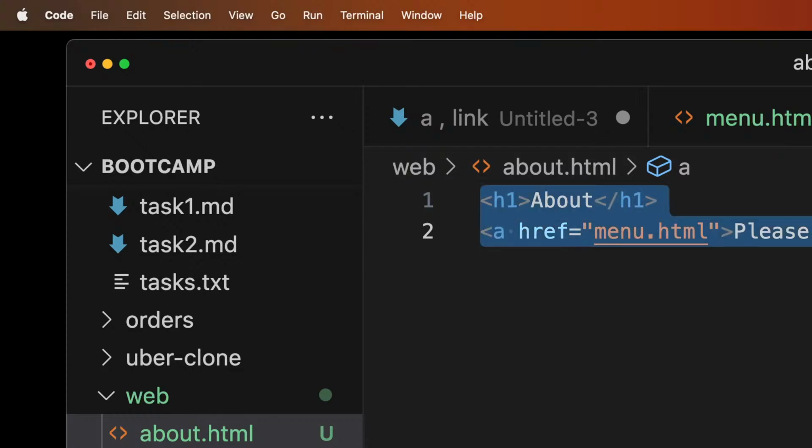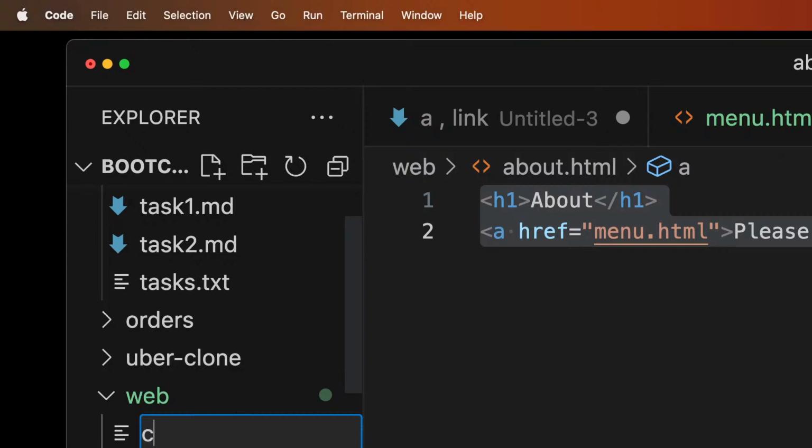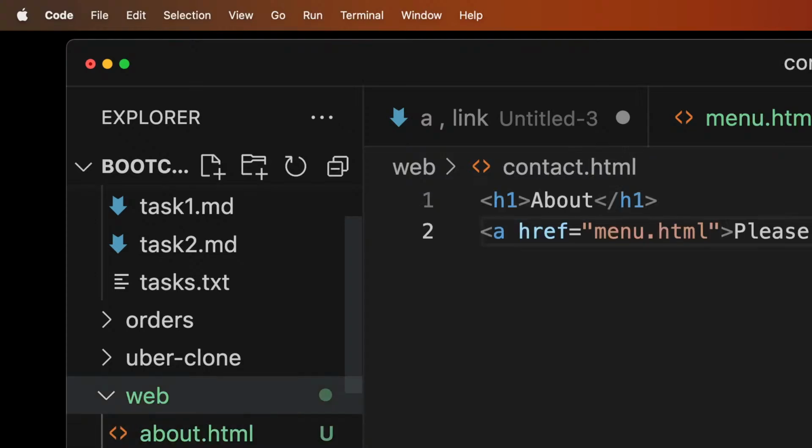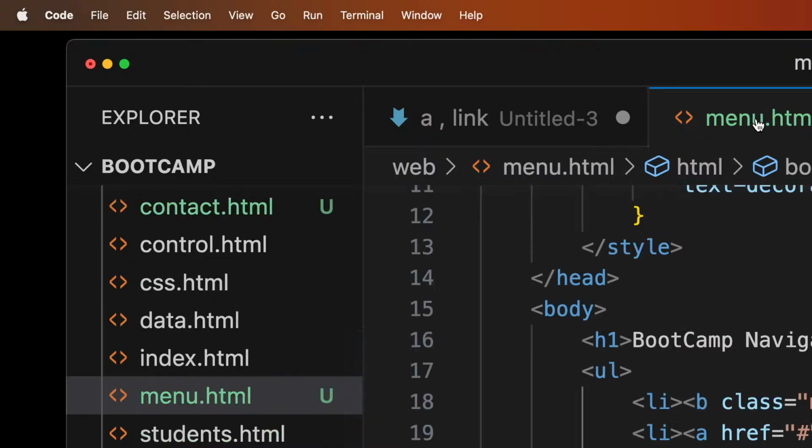Let's do the same thing for contact. New file, we call it contact.html, and then I'll call it contact us, right? Then what else? On our menu page we have about us, contact us, and then we have source code.